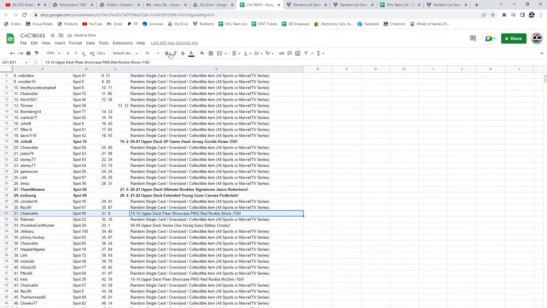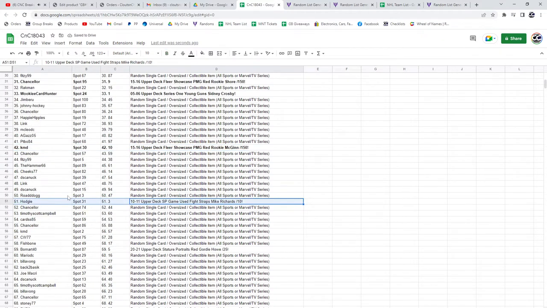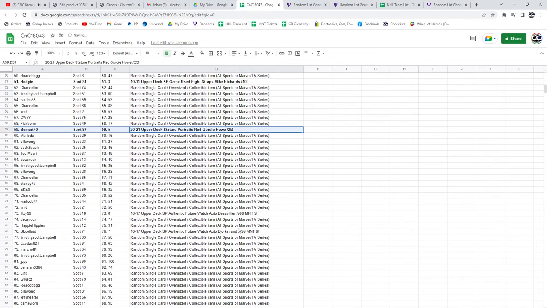The Shore PMG Rookie to 150 Chancellor. Wookie Card Hunter gets the Crosby. The McGinn goes to KMD. The Mike Richards Fight Strap out of 10 goes to Hodge. The Gordie Howe Portraits out of 25 goes to Bomar.